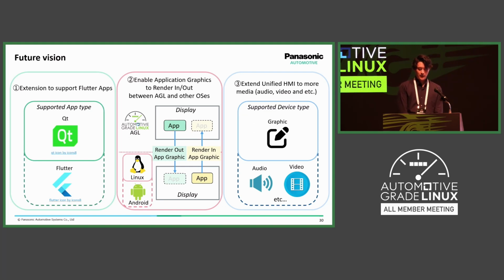The third is to extend Unified HMI to more media, such as audio and video. Currently, only graphics are supported by Unified HMI, but in the future, we would like to expand the media that can be controlled by Unified HMI.